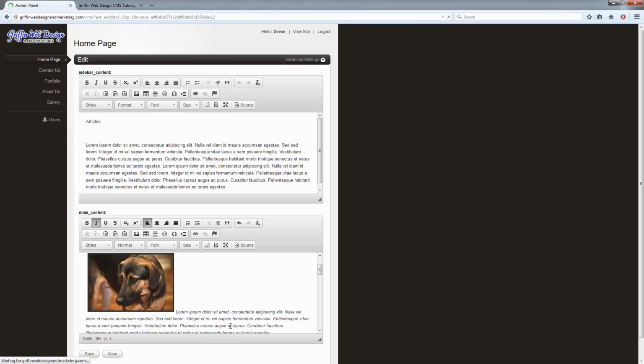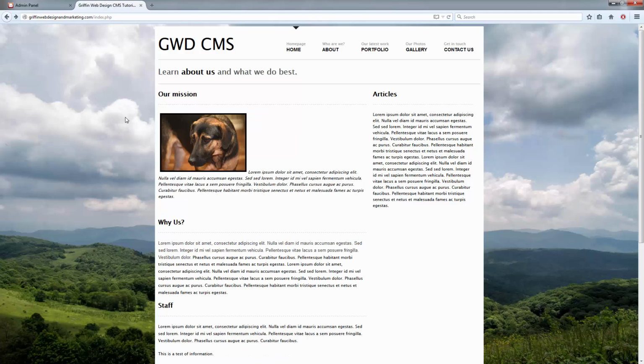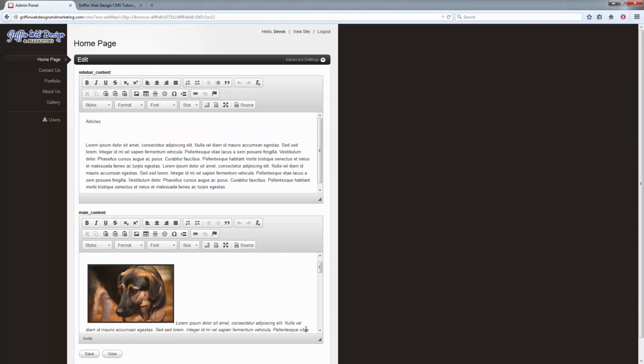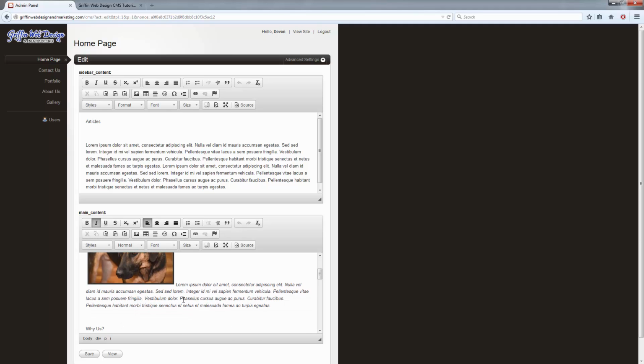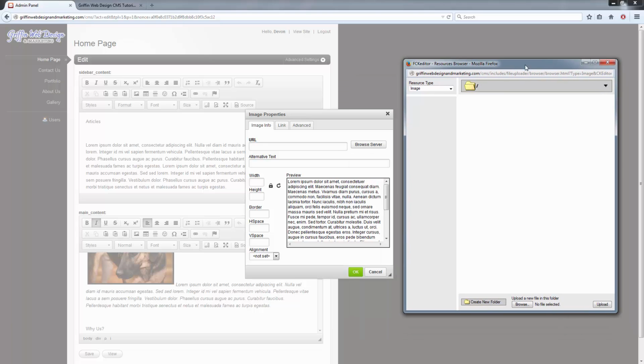Clicking Save will commit your changes, and refreshing the page that you had added the image to will commit the changes there as live. So let's go back and review. When you want to add an image to a page, you place your cursor where you'd like to add the image. You click this button here for image. Either upload a new image from your computer, or if an image is already on the server, select it.